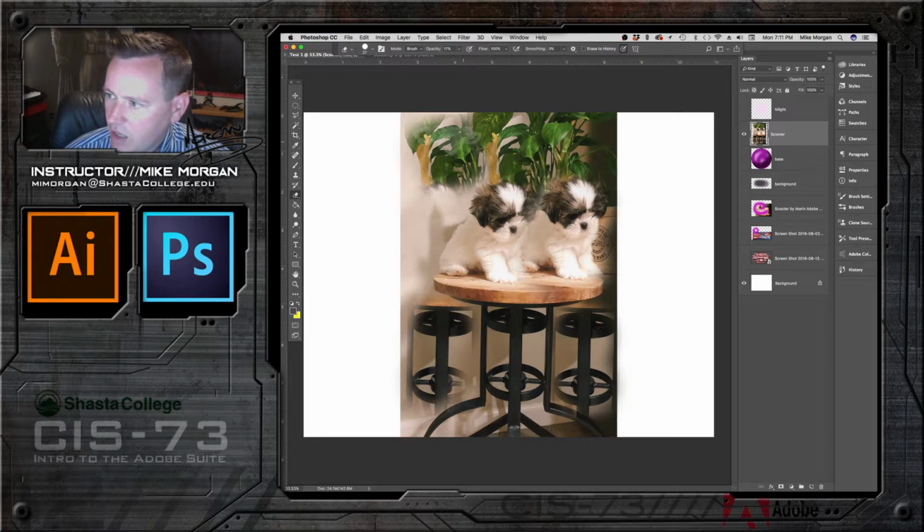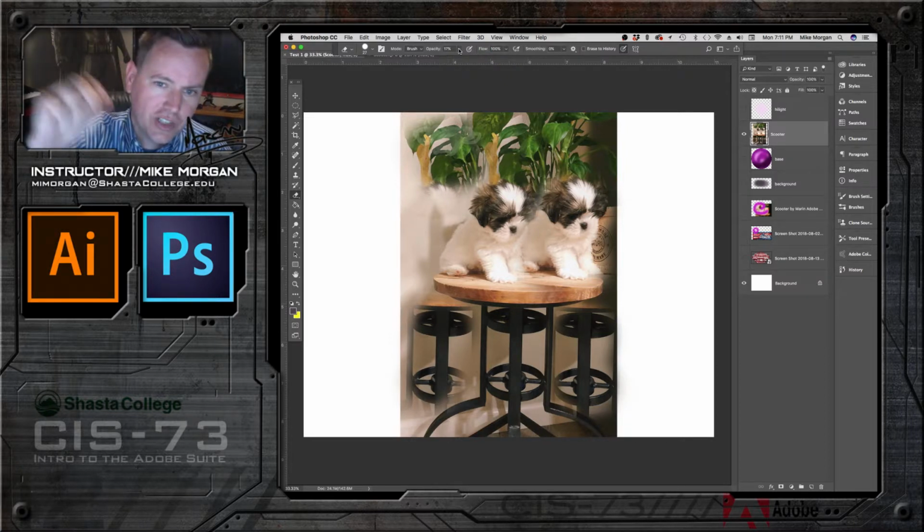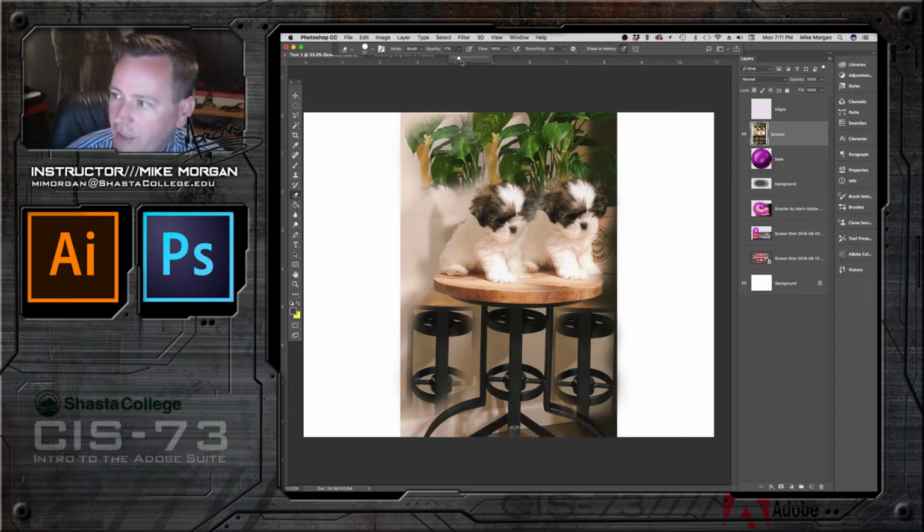But look, it's not erasing it completely. Why not? Well, that's because there's something up here called opacity, and that is how much it's erasing. It's only erasing at 17%. So imagine you're holding an eraser and you're only pressing down at 17% of your full power. Well, let's crank it up to 100%. Now I'm erasing at my full power. Okay, so it's completely erasing it.